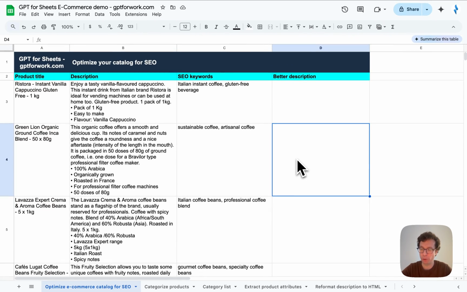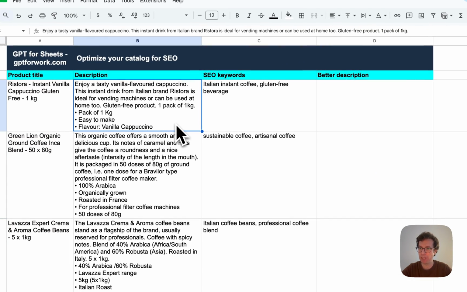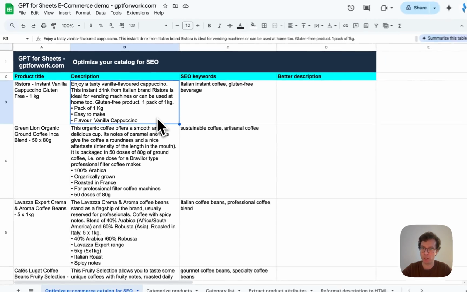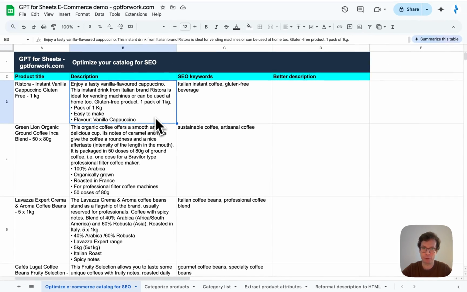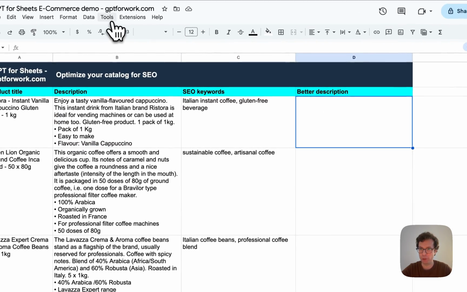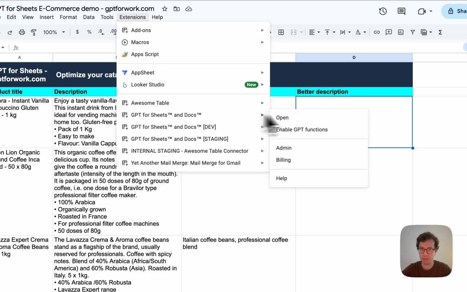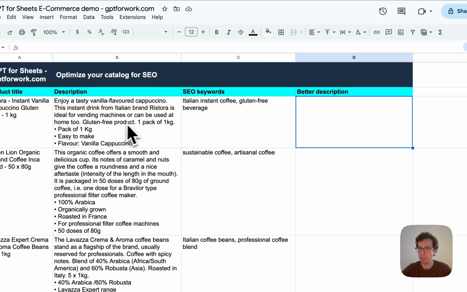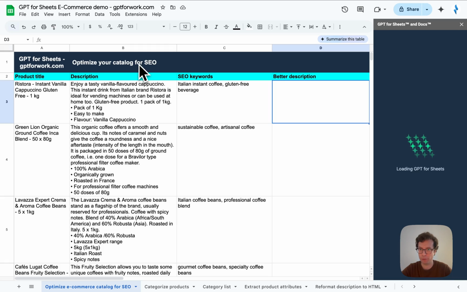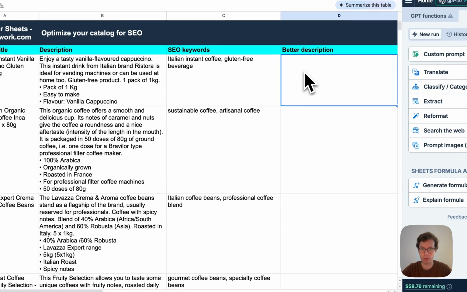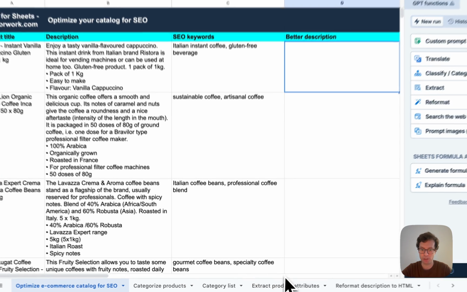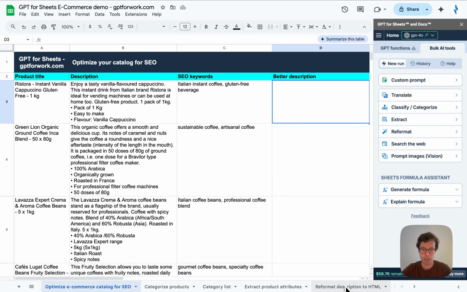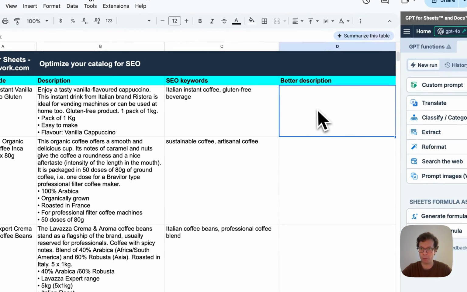In this tutorial, we are going to see how to make your e-commerce product catalog better thanks to GPT for Sheets. So the first thing I'll do is open GPT for Sheets. And we have a series of operations that we're going to do. First, we're going to write better descriptions, then categorize products, then extract product attributes, reformat, and then extract data from images.